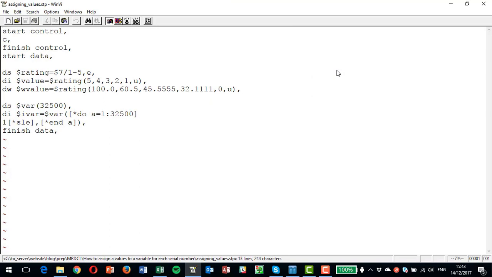If we open up this script, it shows that if you've got a variable called rating, which is picking up codes 1 to 5 with an error bit on the end, you can assign in an integer the values for each of the values in rating. So what this syntax means is that for the first value of the variable rating, 5 will be assigned, 4 for the second, 3 for the third, and so on, and the error bit on the end will get an undefined value assigned to it.